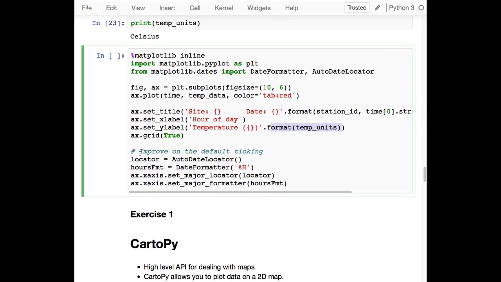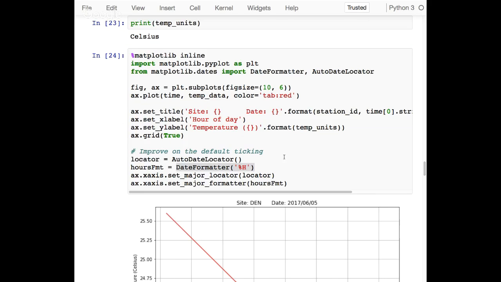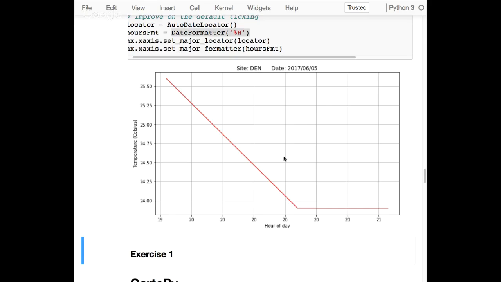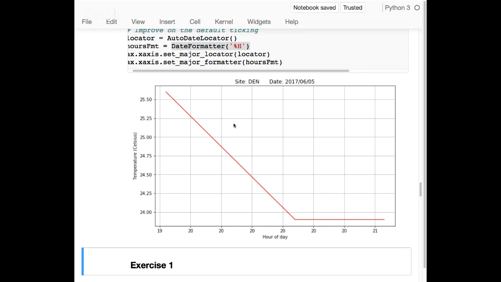And then here's a few lines doing some more of the advanced ticking with the dates. In this case, I'm going to use the auto date locator, which just tries to figure out nice, even ticks to use depending on how big a date range you have. And then I'm just going to format the ticks with just the hour. It's a little less interesting since I only have 3 data points, but I'll fix that in a second.